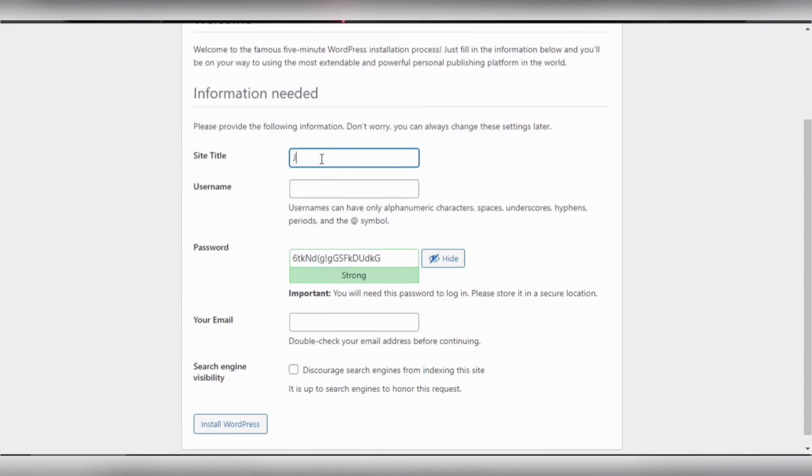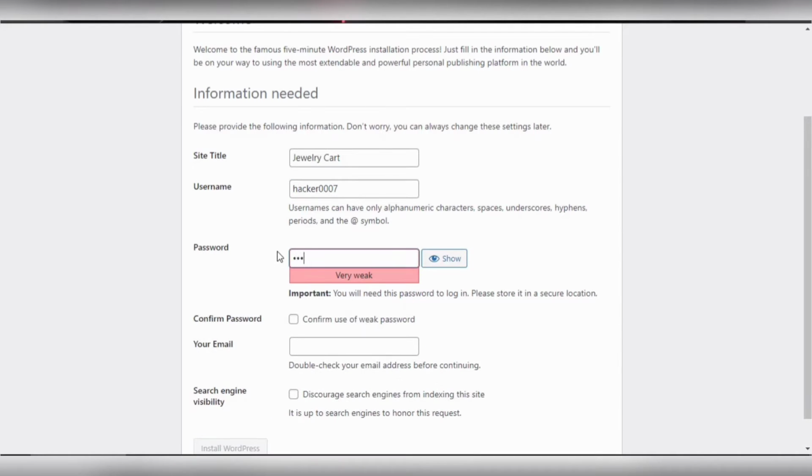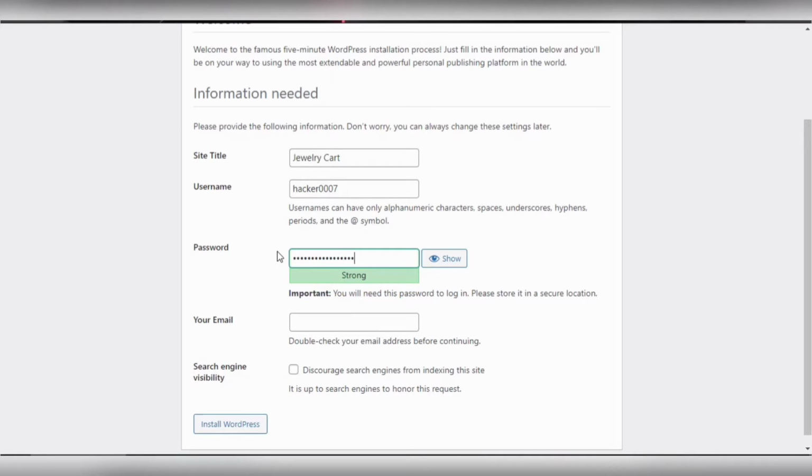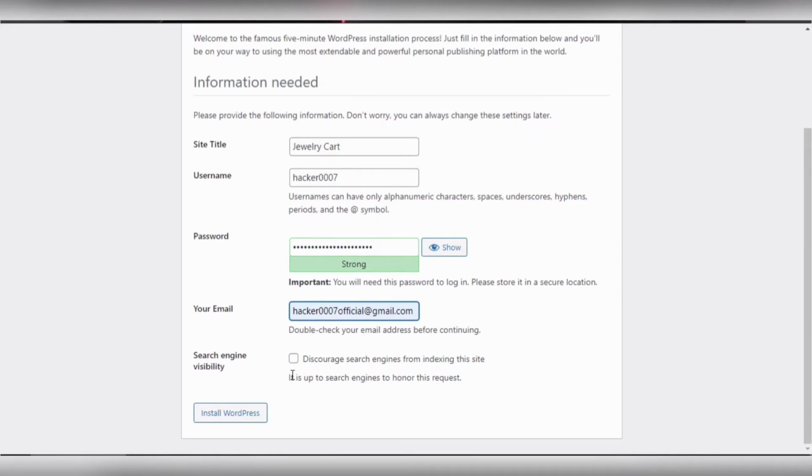So you click on next, and then you'd need to enter the site title. So we'd enter jewelry cart. You would need to enter your username. So this is basically what you'd use to log into your WordPress dashboard. And then you'd need to enter a strong password. Be sure to enter something that you'll remember. And then let's click on install WordPress.